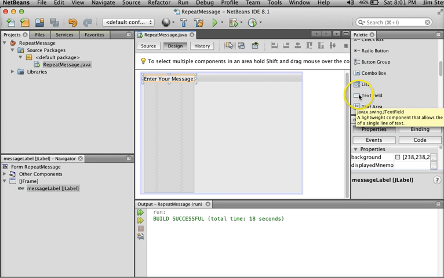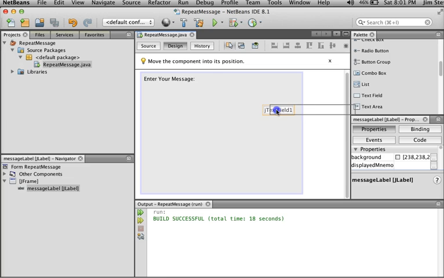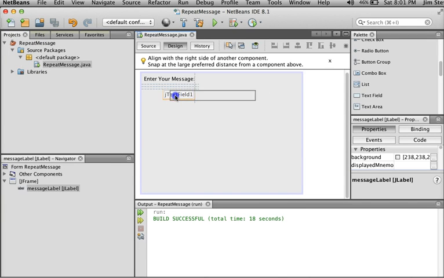Let's give them a place to type in their name. So I'm going to select what's called a text field. A text field is just like what you see on the internet, on the web. When you need to type anything into a website, you're going to have a text field to type it in. So I'm going to move it over here. Now this is really fun.